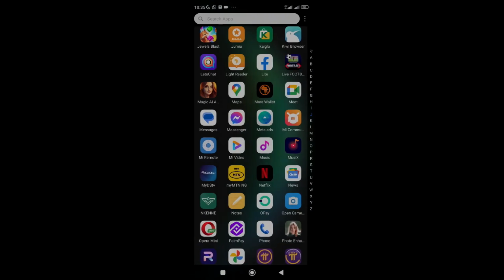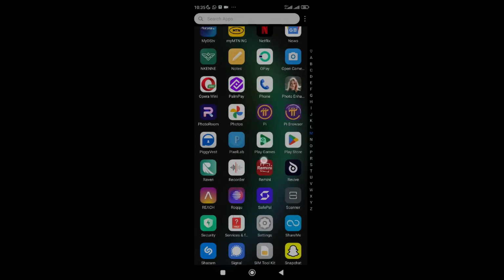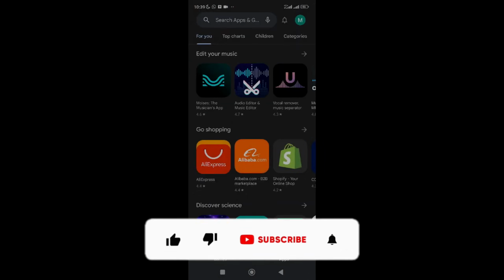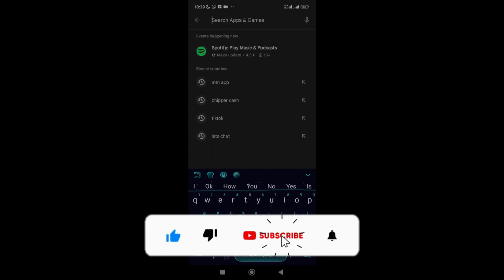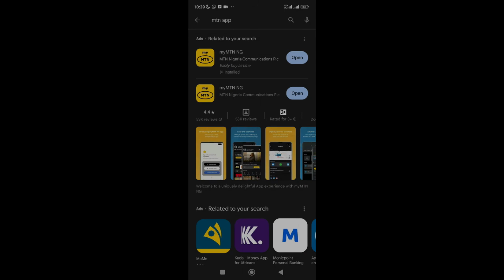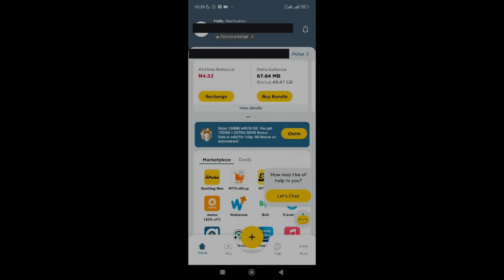Okay, so guys, let's jump right into how I was able to get this free 50 gig on MTN. So how can you get this? All you need to do is go to the Play Store. To get this 50 gig, just go to the Play Store or App Store and search for the MTN app. Once you have done it, as you can see, mine is already installed. All you need to do is install it on your App Store or your Play Store. Then once you've installed it, all you need to do is sign in or sign up with your MTN number.